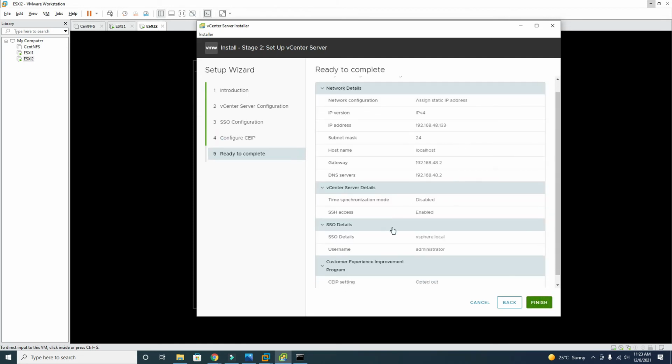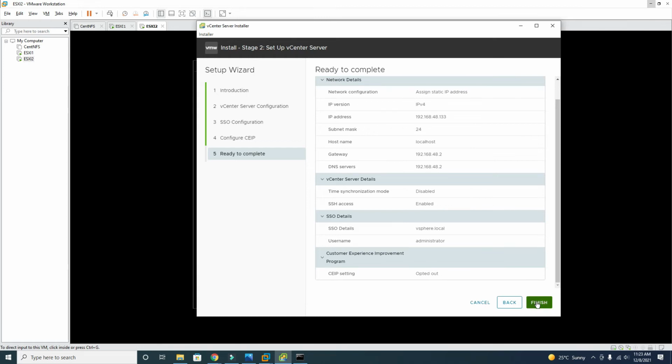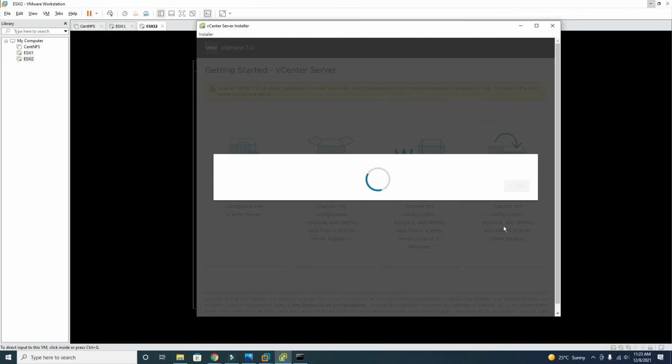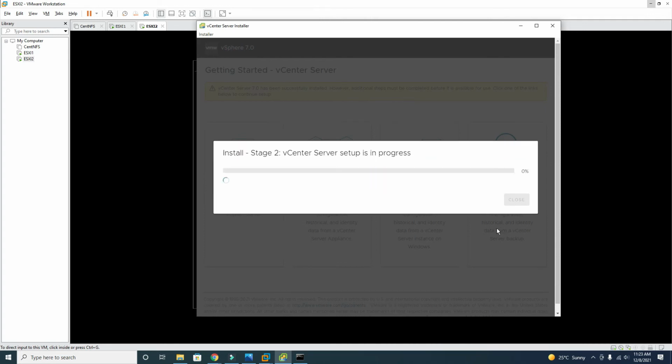You can verify all the configuration we selected. Yes, completed. Now finish. You will not be able to pause or stop, so if you want, better verify first, because if you proceed then it will not stop. Stage 2 is now in progress. It will take some time, so I will pause it and update once it is completed.